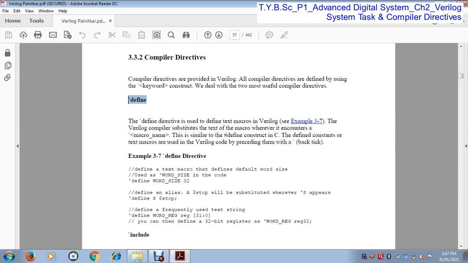So the first compiler directive is define. It is declared by the keyword define. The define compiler directive is used to define text in Verilog.